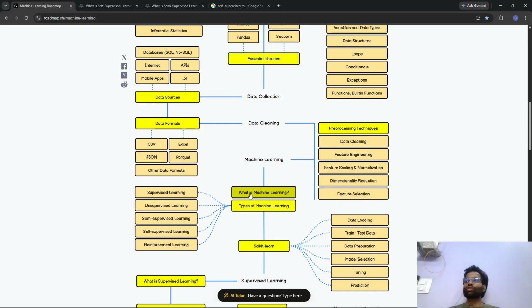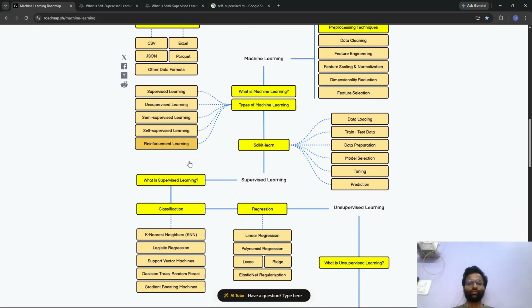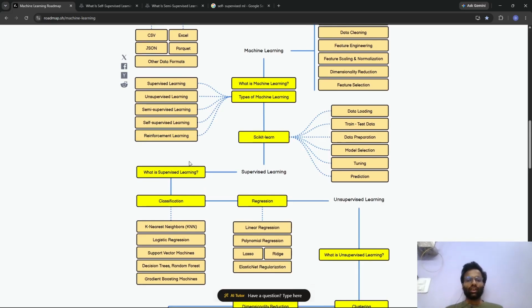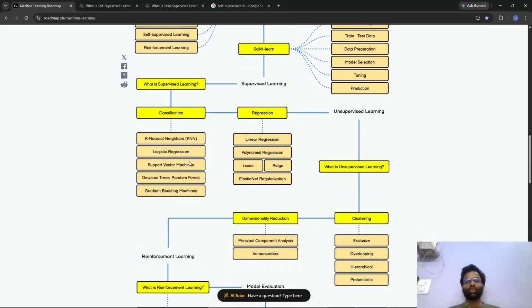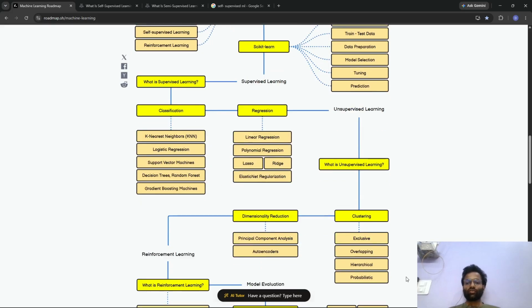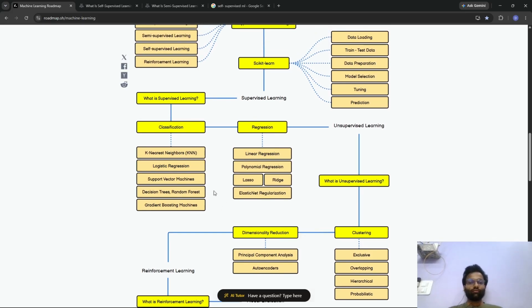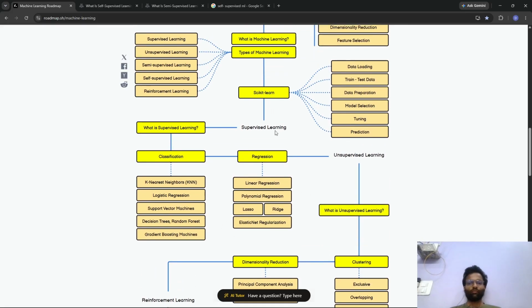Now a question arises: okay, I know these kinds of algorithms, but what does each algorithm mean in detail, and how can I call these algorithms? That's a good question. So we'll be covering them in detail. Classification and regression are the supervised learning algorithms, and there are unsupervised ones too. We'll be taking a look at them as well, most probably in the next video.